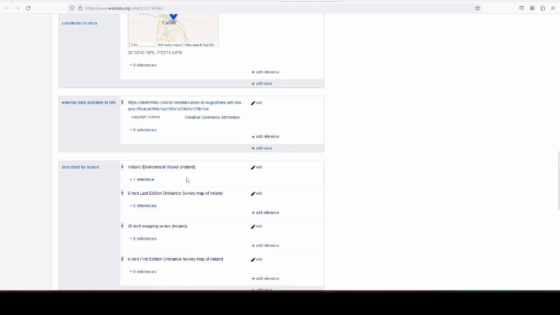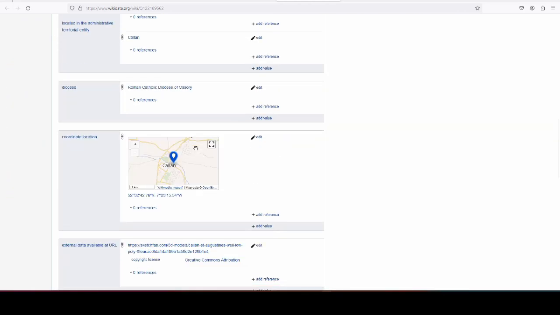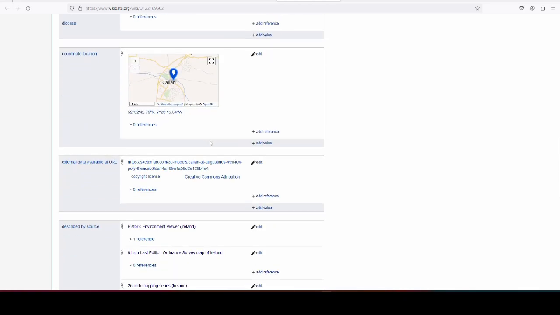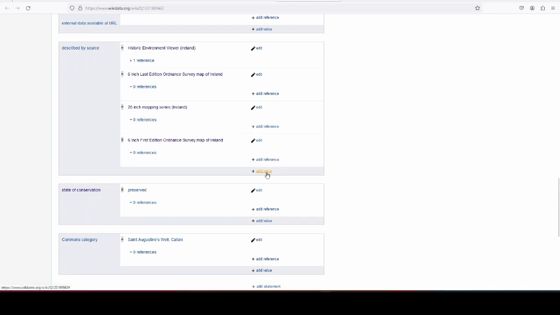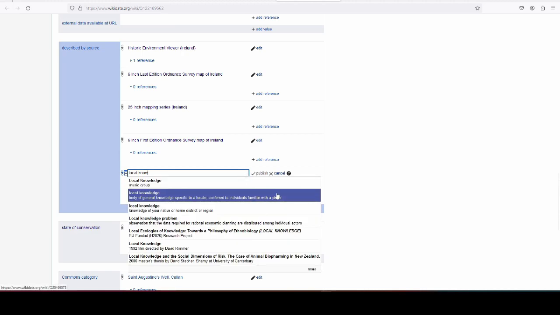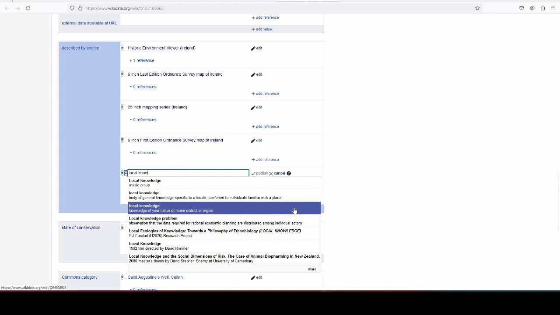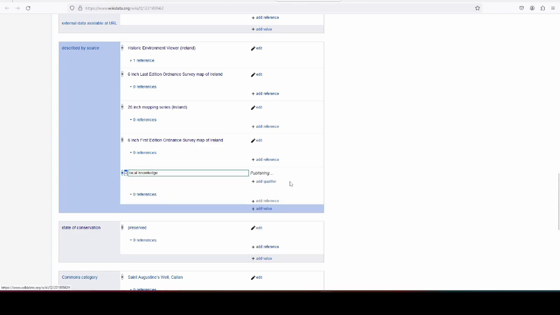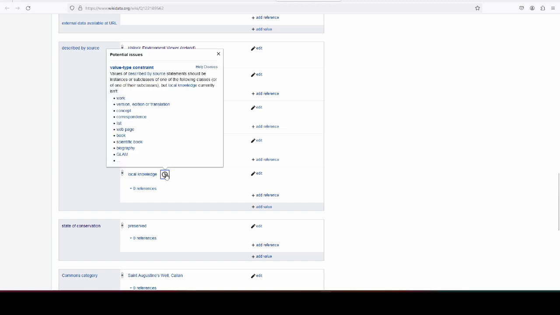You can also add local knowledge as a source, and there are 2 local knowledge items. Let's add that here. Let's try local knowledge. So you have local knowledge, body of general knowledge specific to a locale, conferred to individuals familiar with the place. So this is when you've gone there and you've talked to people and they've told you about it. And then the second one is local knowledge of your native or home district or region. This is when you've found out yourself. So basically, when you've done a survey of the holy well, you can use this, which I have done. So I will add this. It doesn't like that.